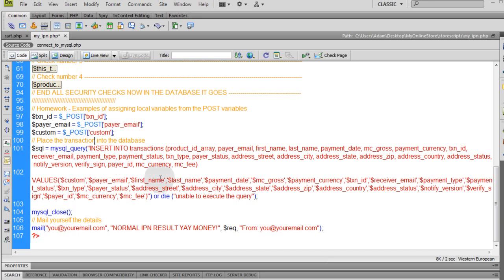After you insert this transaction into the database, you close the MySQL query and you mail yourself a normal IPN result, yay money. That means everything processed correctly. This is a normal transaction. It went into the database and you have money. Now you gotta ship somebody something or let them download some software or whatever.